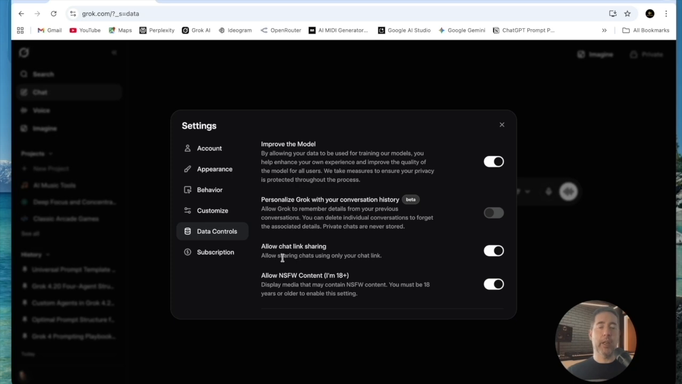Allow chat link sharing. This is great if you have tasks set up and you want to send something to somebody, you can just forward them the link to an answer that you produced, and so they can see it. And allow not safe for work content. You're 18 plus, and you do have to put your date of birth into the account settings there.